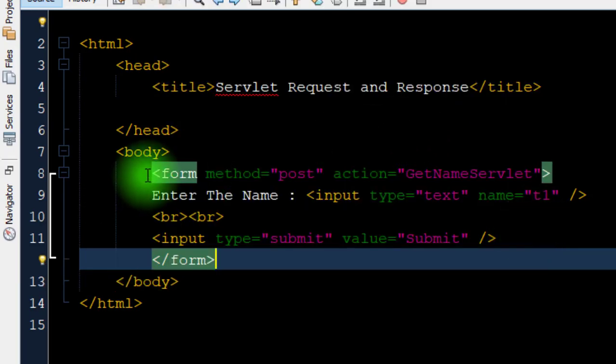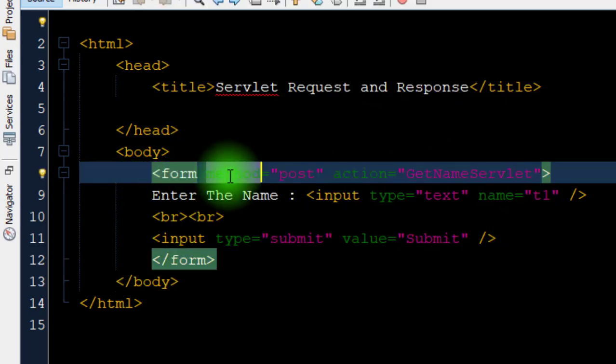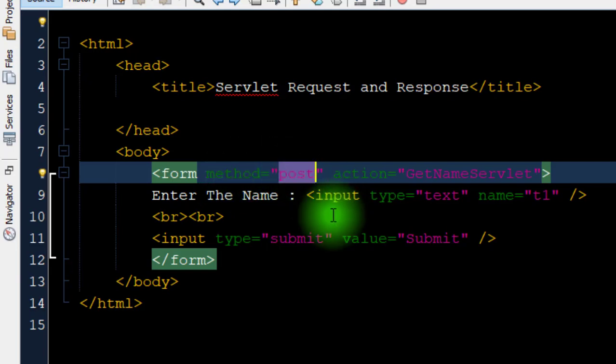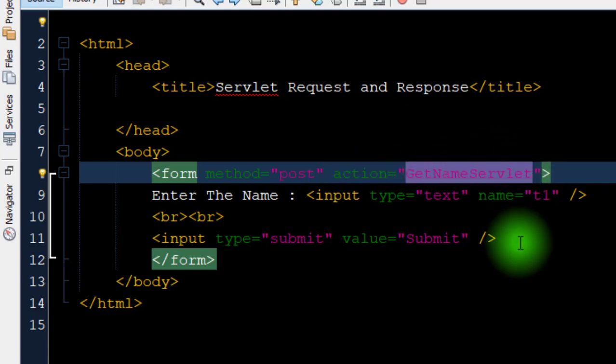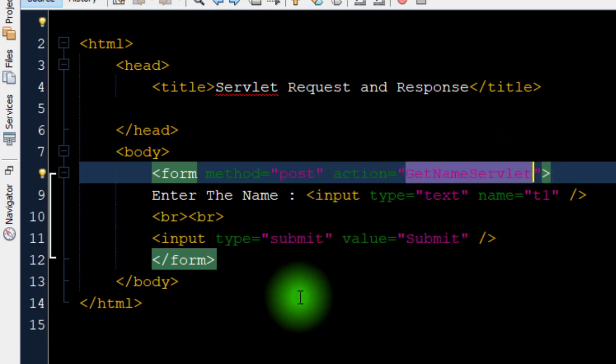So now understand this form tag first. Method equal to post means whatever information is sent by the client to the server is hidden from others. It will be sent in the background. The information is not visible on the URL of the web browser. Action is the name of the file which receives the information sent by this file to the servlet.